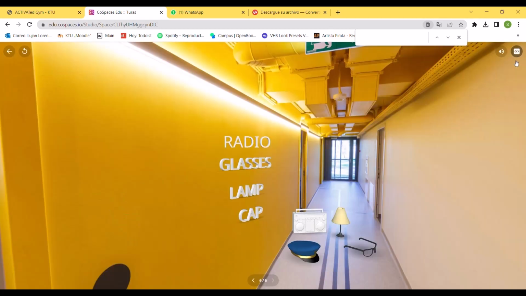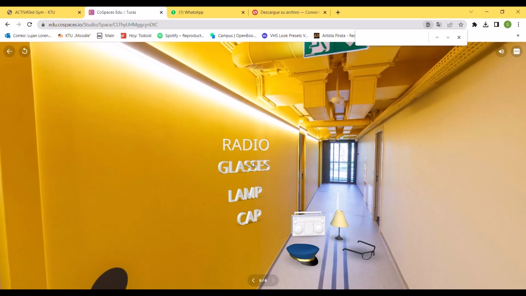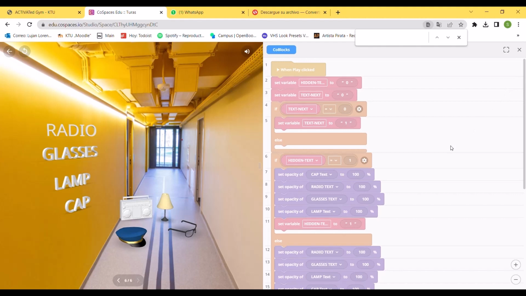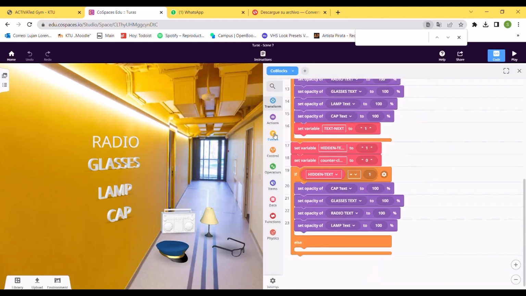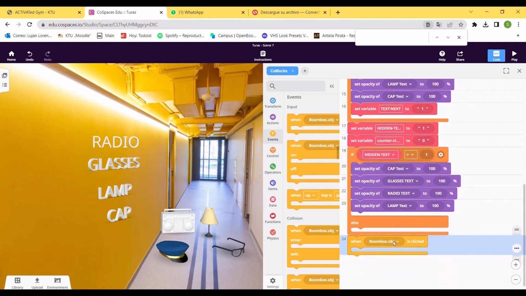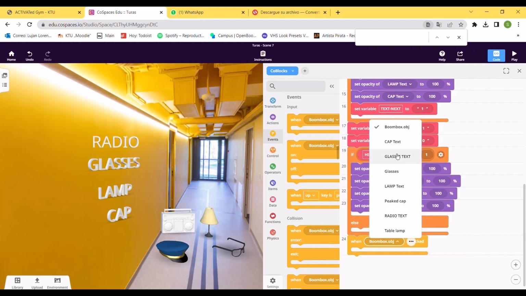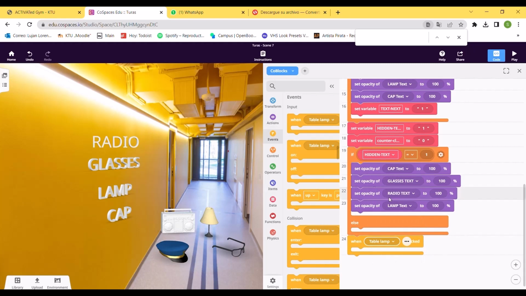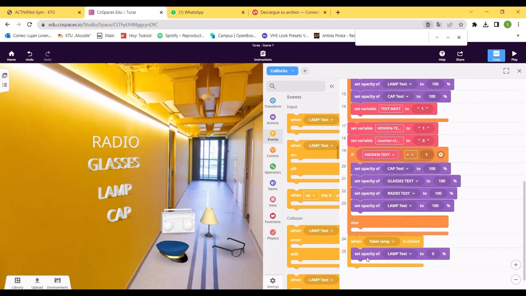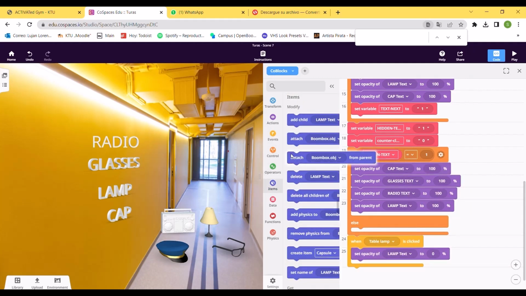So if we try if it works, it doesn't work because we haven't set the opacity change when we click on the object. So that's the next step that we are going to do now. We are going to choose when, and we are going to choose the object here. When the object is clicked, we are going to set the opacity of the text to 0, and then we are going to delete the object.